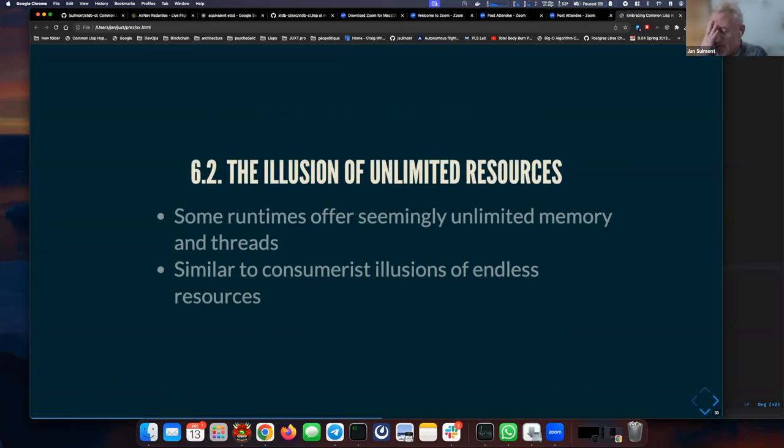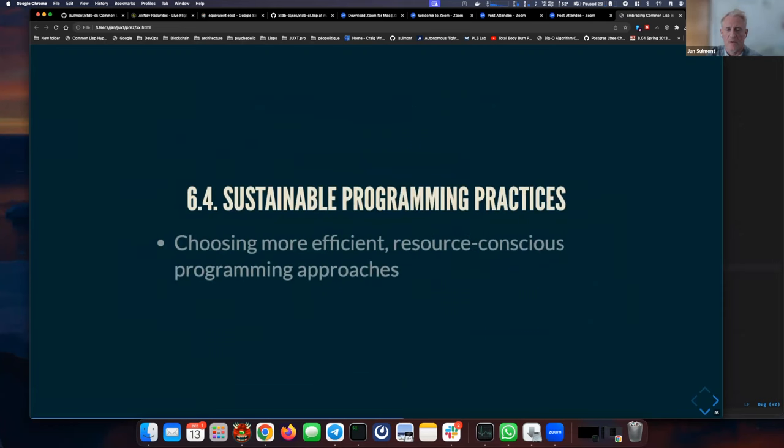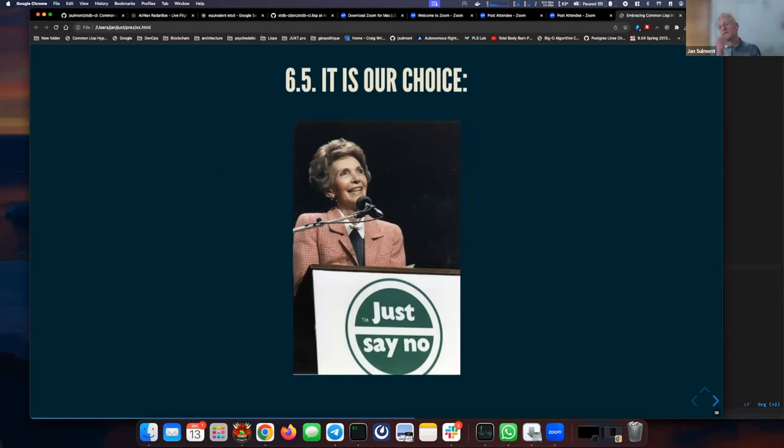So some runtimes, and I'm not going to point fingers, the JVM is one of those, but to be honest, any runtime which offers to manage resources for you, and we can talk about memory management, offers the same thing. It comes at a cost, and we should not forget this cost. That's our choice. We have the choice. The legacy is the JVM, but we have a choice to say no.